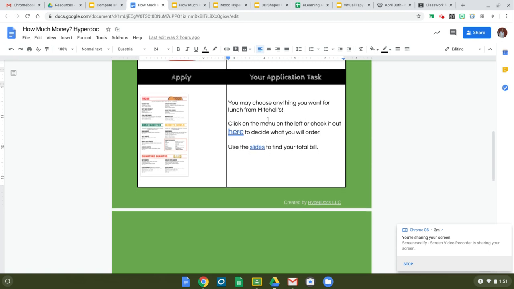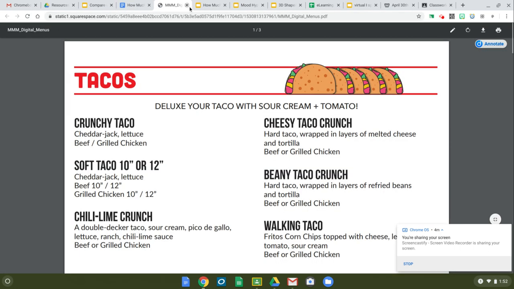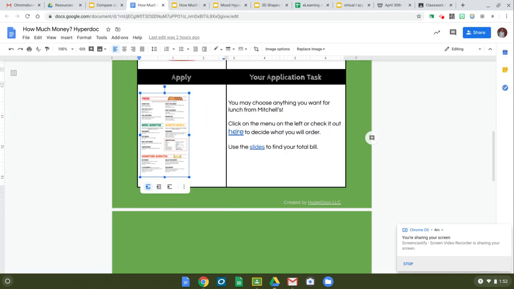And this is the part where you're going to apply. So the project is that you can choose anything you want for lunch from Mitchell's. You can see the menu here by clicking on the picture and then the link. It will take you to the menu. Or you can click on the word here and it will take you to the same website.